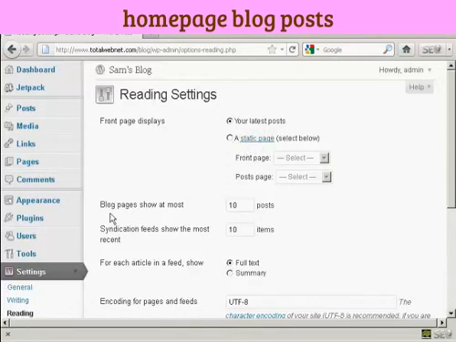But the one that we're interested in here is this one, and it says blog pages show up most, and at the moment it's the default setting of 10 posts. If I want to change that, let's say I want to show 5 posts, just highlight it and then type in the new one there, so 5 posts there.